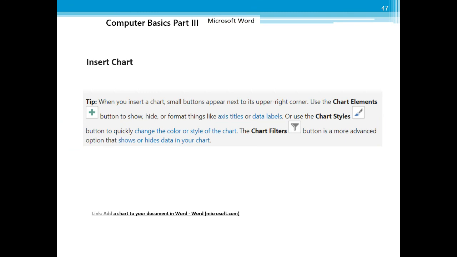Now, the tip says when you insert a chart, a small button appears next to its upper right-hand corner. Use the chart elements plus button to show, hide, or format things like the axis title or the data labels. Or you can even use the chart style button to quickly change the color or style of the chart. The chart filter is a little bit more advanced, so you may not be interested in using that, but at least you can go ahead and fix a chart and style it in the way you'd like.